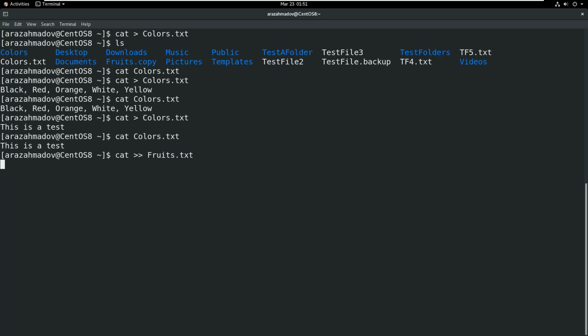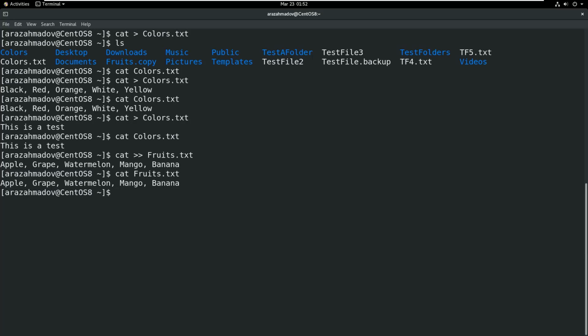I'm going to include fruit names: apple, grape, watermelon, mango, and banana. Then I put Ctrl D to save the file, and then to see the content of the fruits file, I type cat fruits.txt. Here it is.